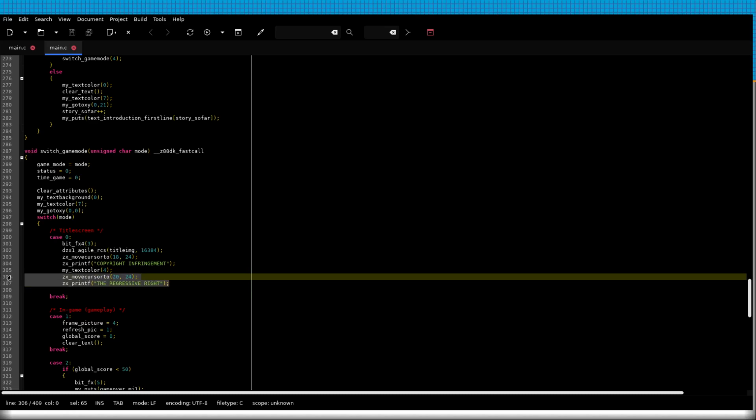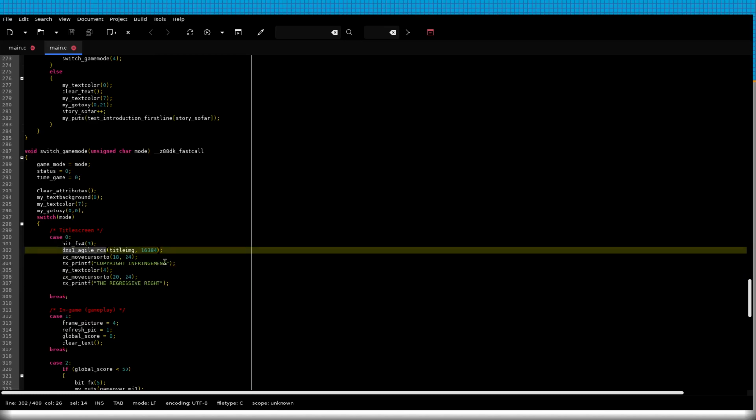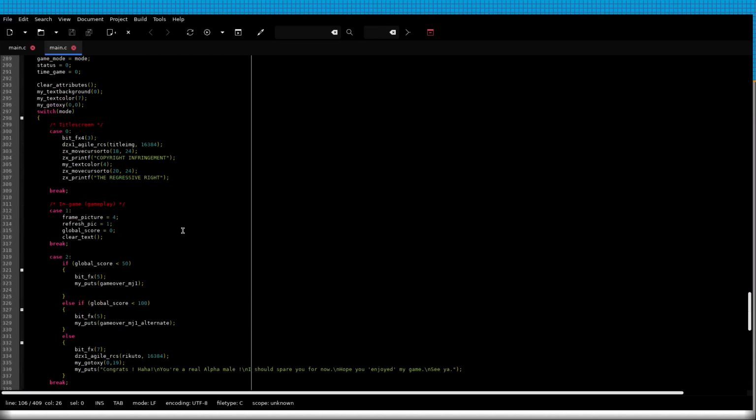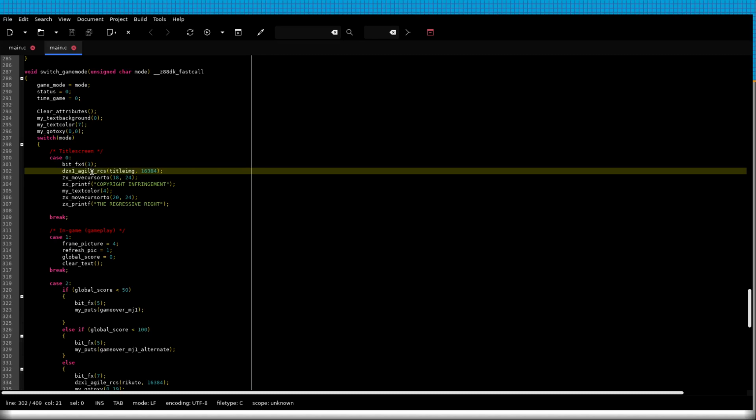And luckily, in the case of Z88DK, we also have plenty of provided functions for text and even for decompressing frames. So on the ZX Spectrum, I was using something called the ZX1 Agile RCS, which is much slower than just ZX1. But the compression was much better. So I only use that for static frames, so the title screen and the cutscenes.